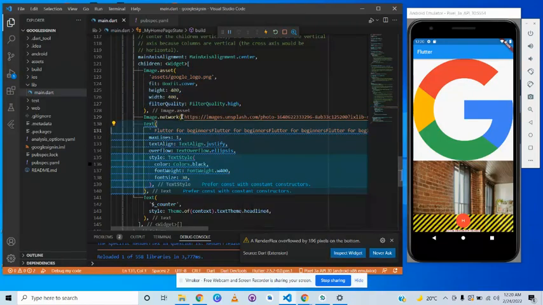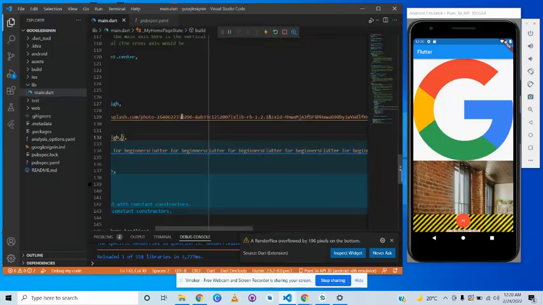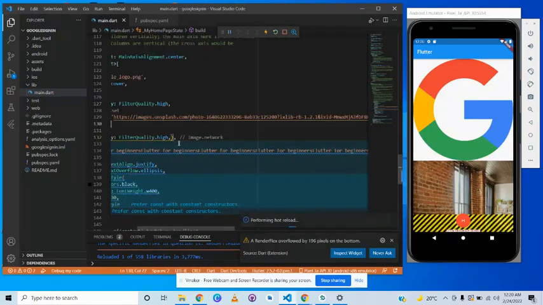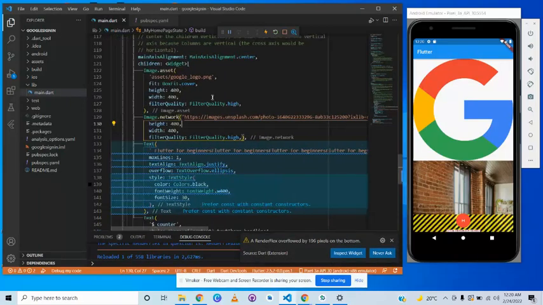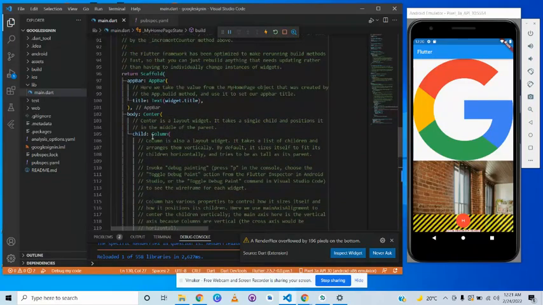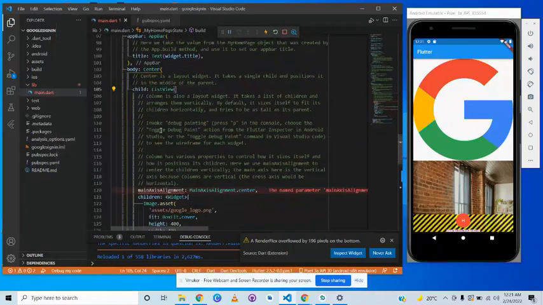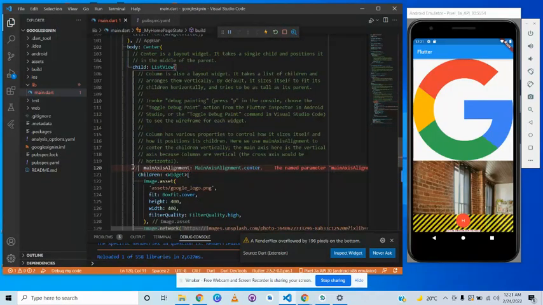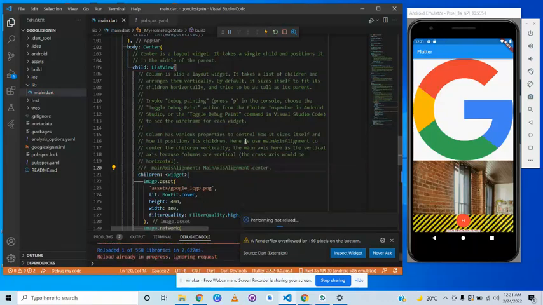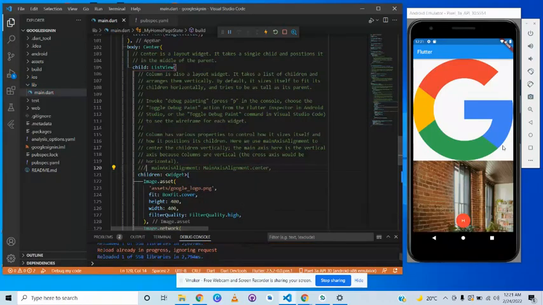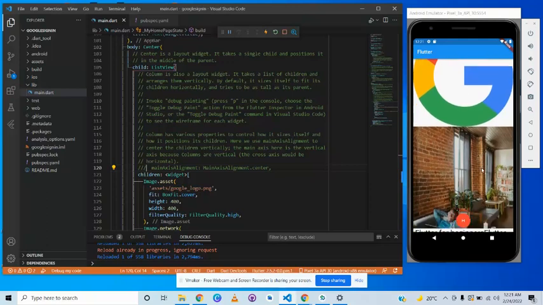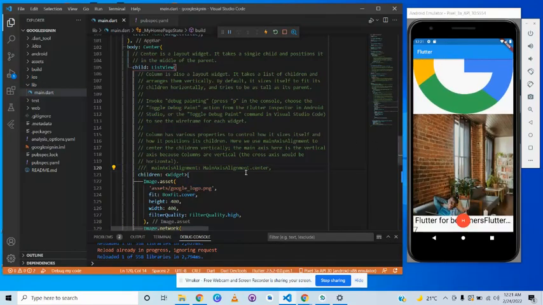If we see the error coming in the column, we can simply use a single child scroll view, or we can put them in a list view as well. This will overcome the error. The list view doesn't hold the property of main axis alignment, only the column holds it. You can see that the error is gone and the image is already loaded from the URL as well.